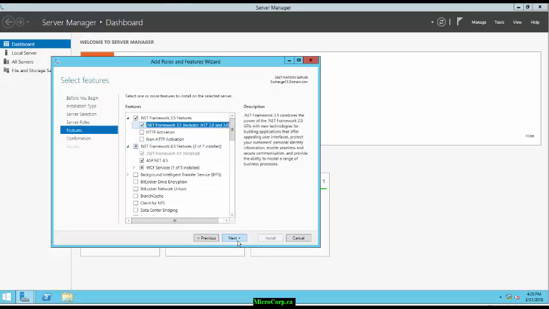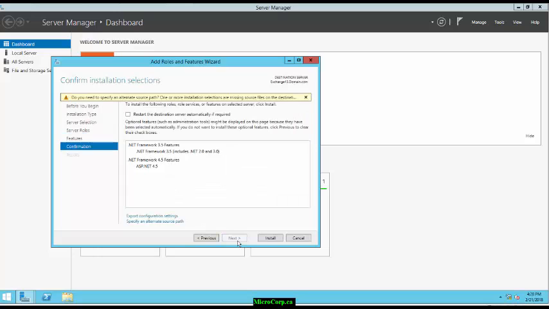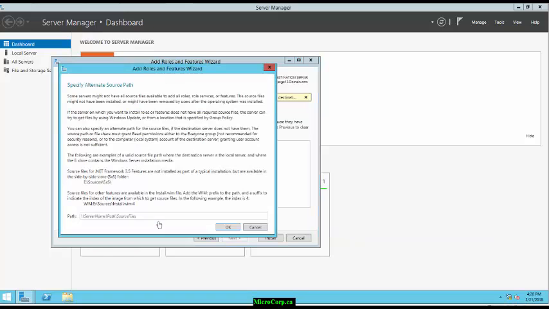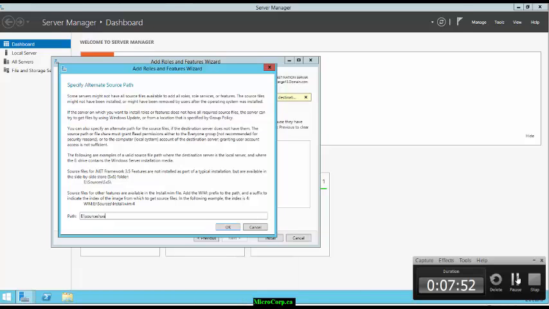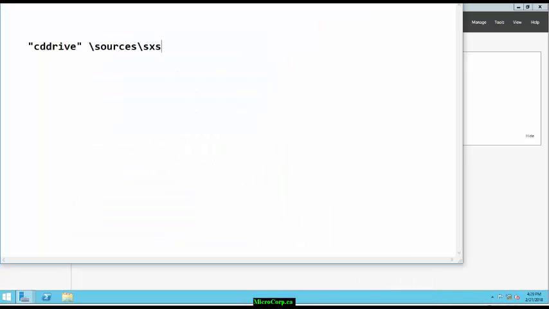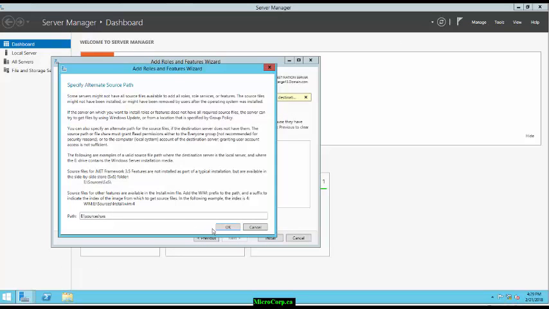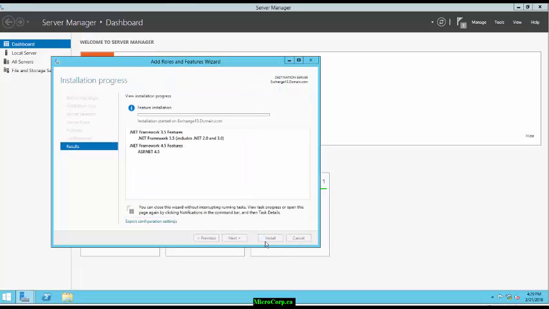On the next page, it will ask for the installation path. So you can specify the CD path as D:\sources\sxs. So here will be your path, and then click next.